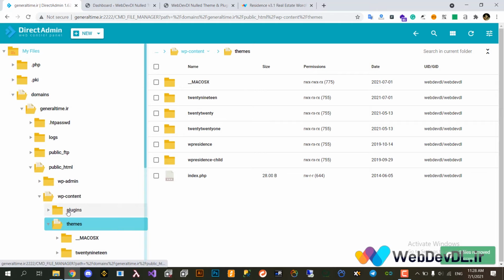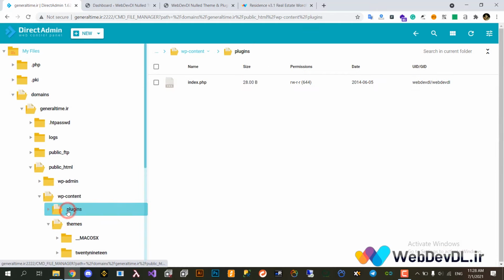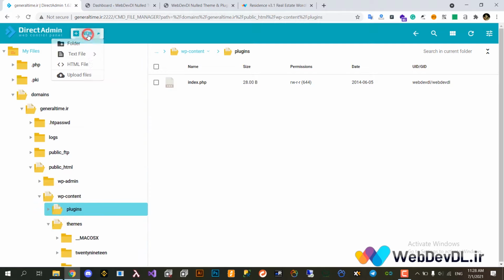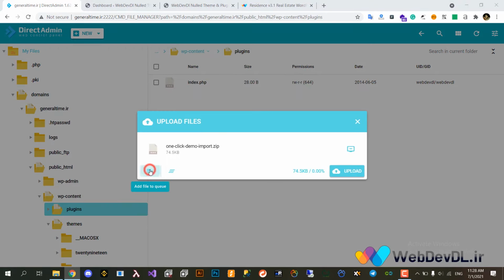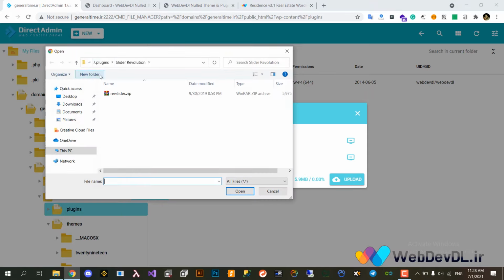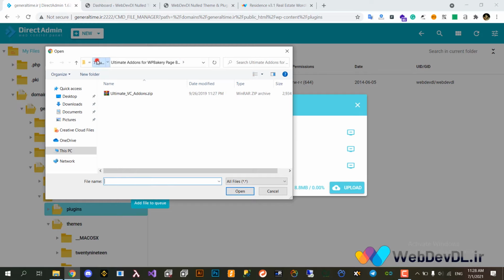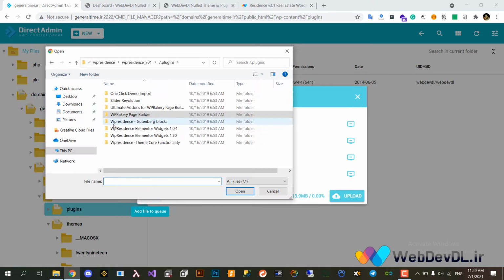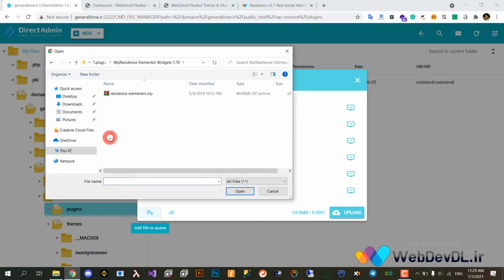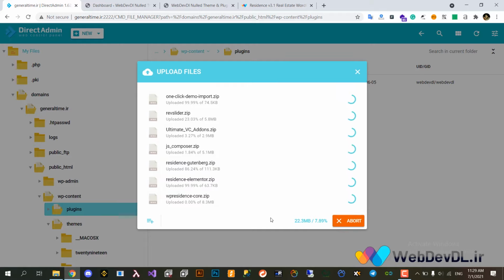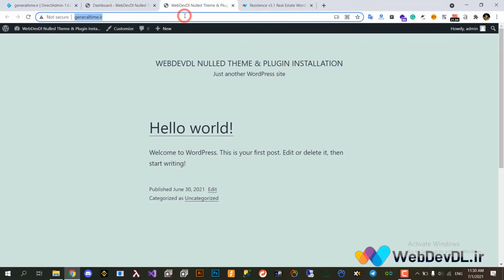The next step is to upload the required plugins. Open it and then open the plugins folder. Now we have to upload the files we zipped before. Start to upload. Until the plugins are uploaded, I want to show you that our website's default is set on the WordPress 2021 theme.